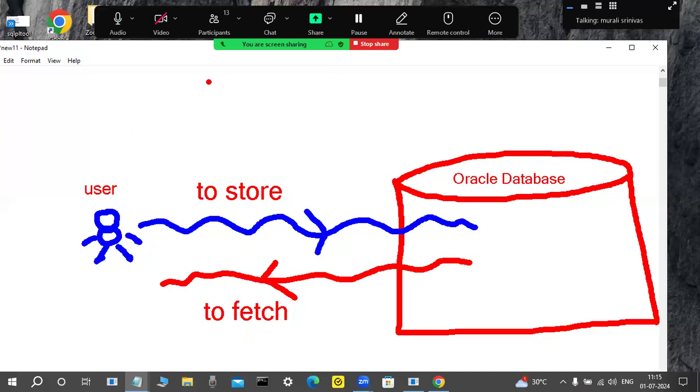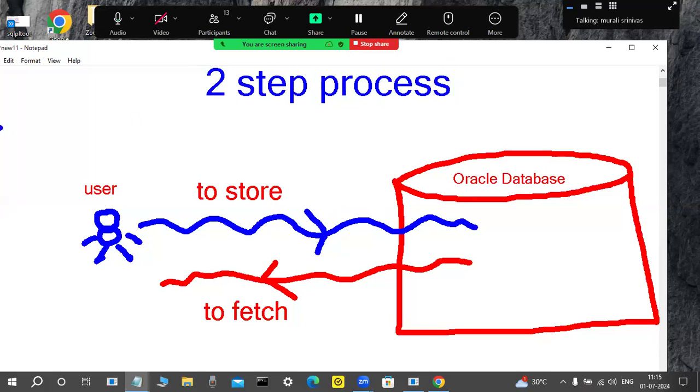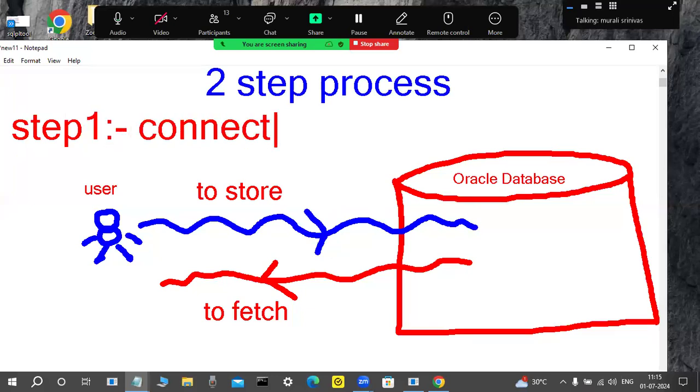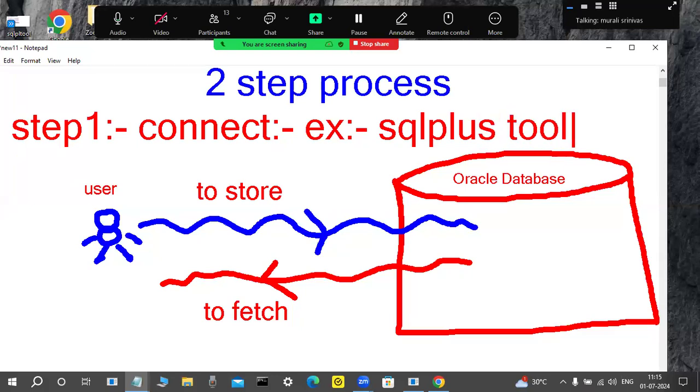Then this user uses a two-step process, not a single step. Many fellows don't have an idea about this. Step one is also called the connect step. In this connect step, they use a tool: SQL Plus, or SQL*Plus tool.